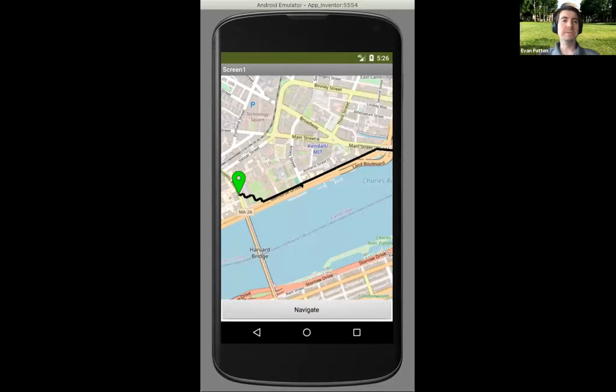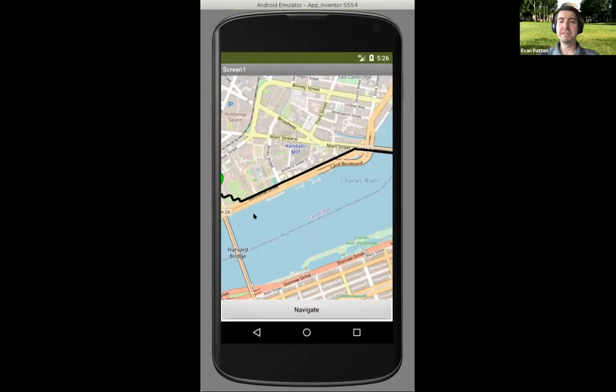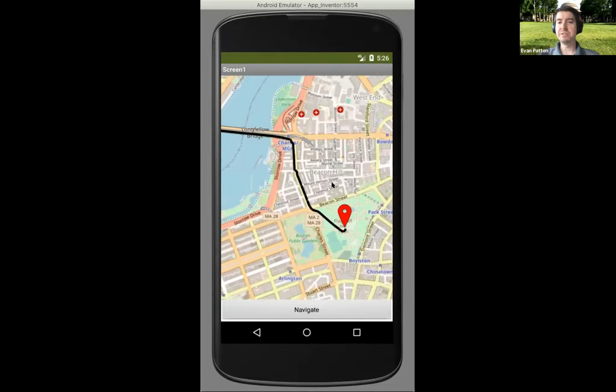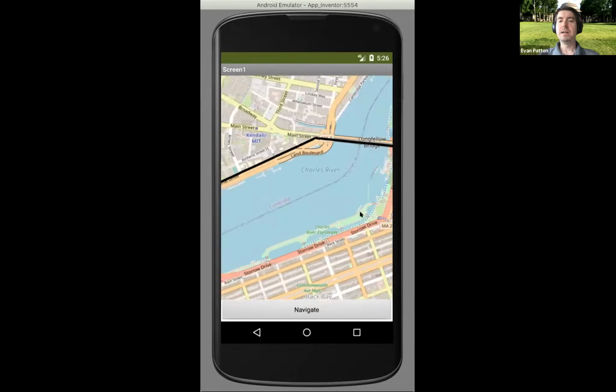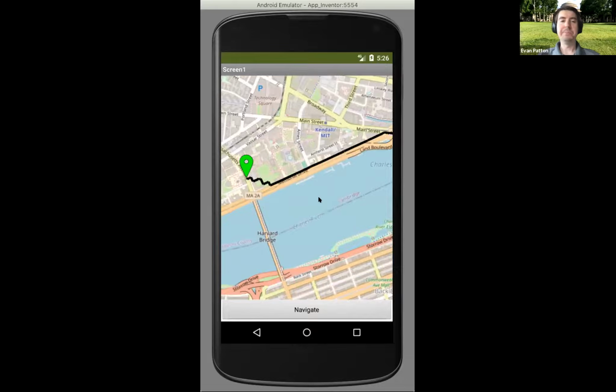We have a very, very simple mapping application. So if you wanted to be able to get directions between two places, you could build something like this and have that available to you on your phone.